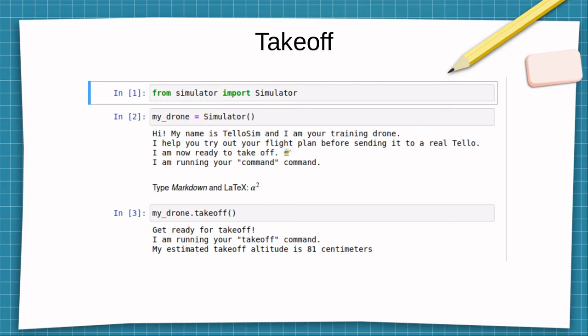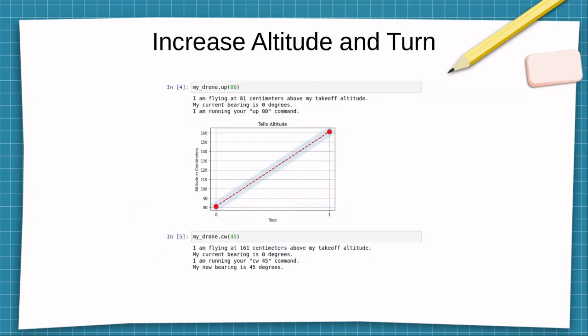Once the Jupyter notebook is opened in a browser, the drone simulation is started. The necessary packages are imported and an instance of the simulator is created. Once a simulated drone is created, it is set to take off. At this point, the simulator provides output about the drone's altitude and, later, its position. We increase the altitude of the drone from its takeoff height. The simulator displays this change in a vertical height plot.